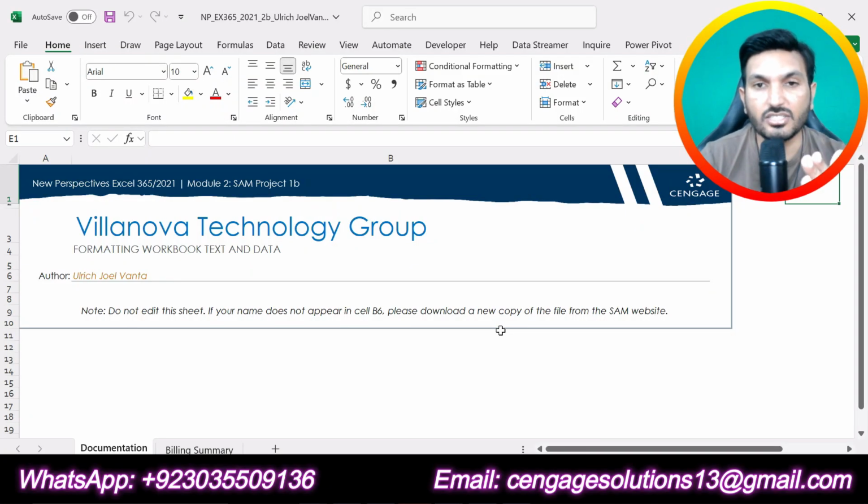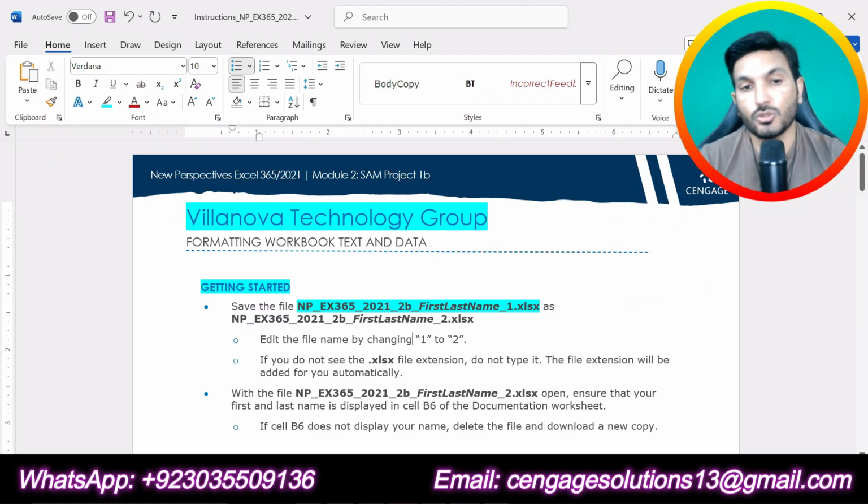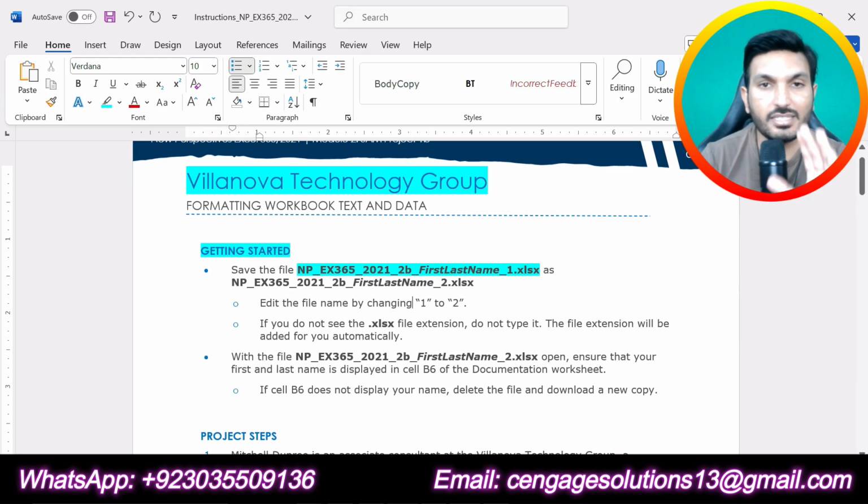So your first task is to download the file. I have already downloaded it, and you can download this from your course dashboard, because all of the questions will be solved in this Excel workbook, and we will make it in the final form for the submission. So getting started with the assignment, there is nothing else to do in the getting started section.